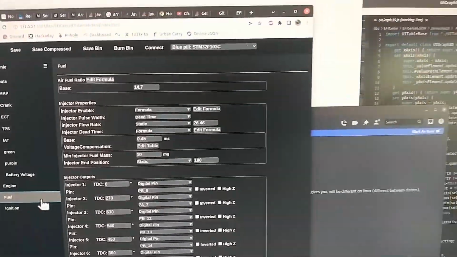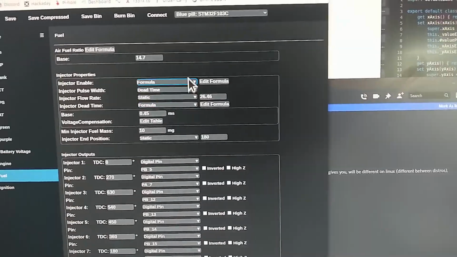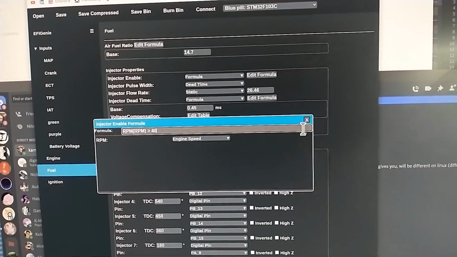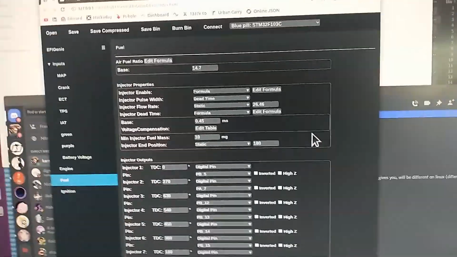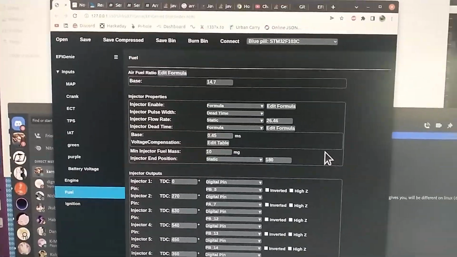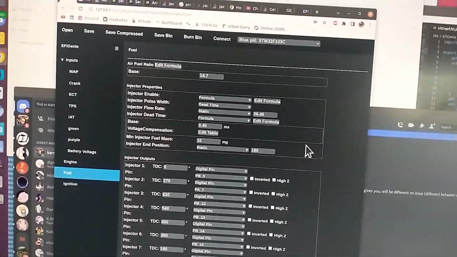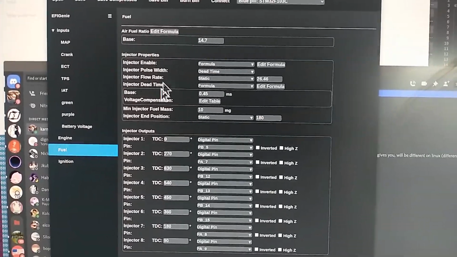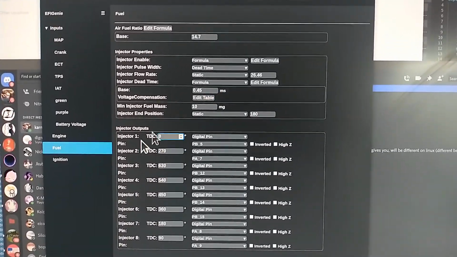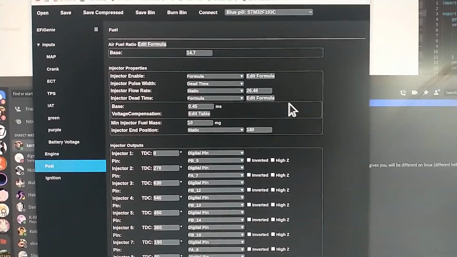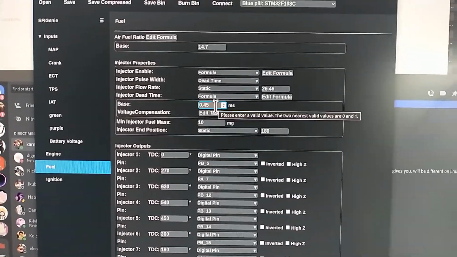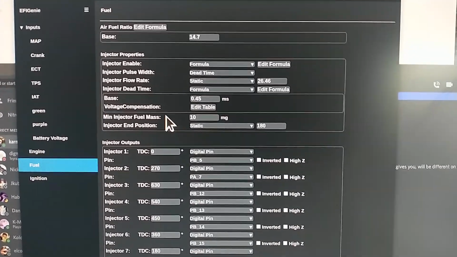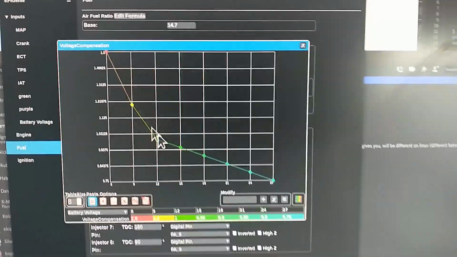If I go to the fuel tab, you'll see that my injector enable is a whole formula, and if the RPM is greater than 40, then it's going to enable the injectors. And you can do a similar thing with a maximum RPM limit if you wanted to do a fuel cut limiter. You got other things like your injector flow rates, dead time. See the dead time, I actually have it set up as a formula, so the base is 0.45 milliseconds of base dead time, and then a voltage compensation table that looks something like this.